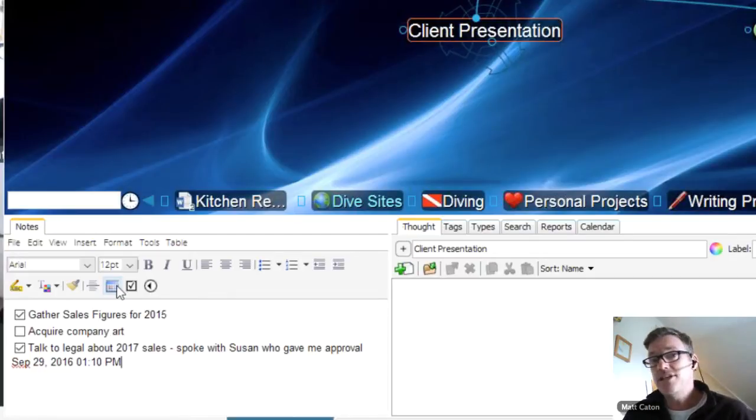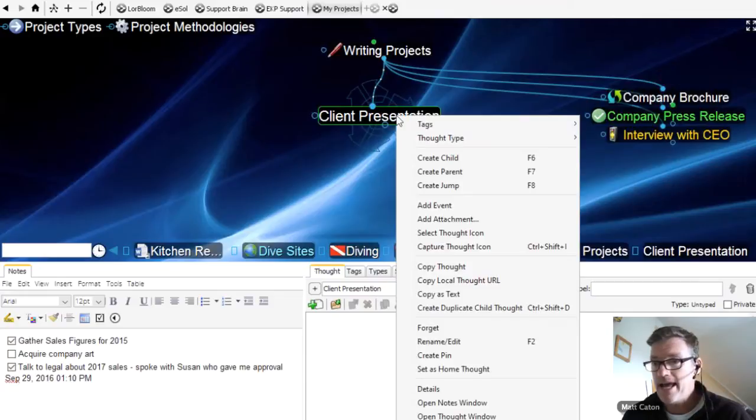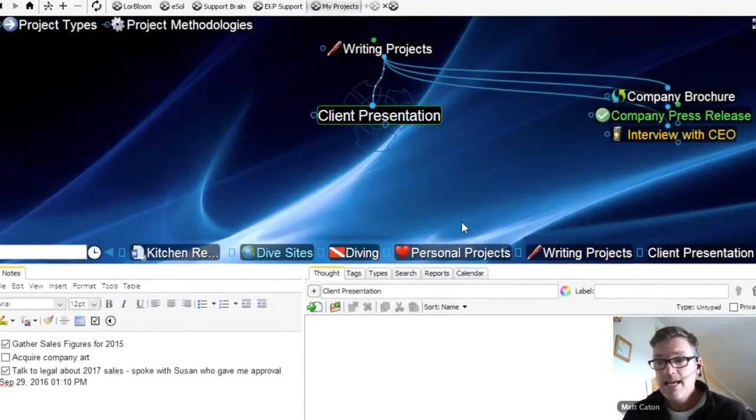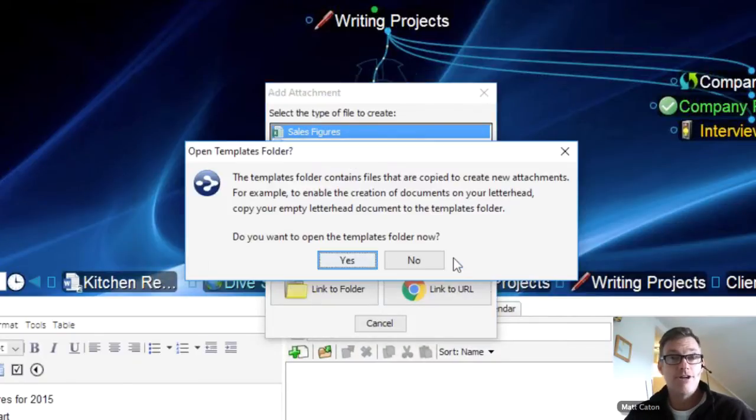And now let's start actually attaching some content to the thought as well. Now we'll talk in just a little bit about doing some drag and drop, but for this example, I'm going to create the document from scratch right within the brain. So I'm simply going to right click on a thought and select to add an attachment. And in this case, I'm presented with an attachment list. These are different templates that I can choose from. If you do not see any content in your template list, if you haven't populated this yet, simply click on this templates button and follow these on-screen instructions.